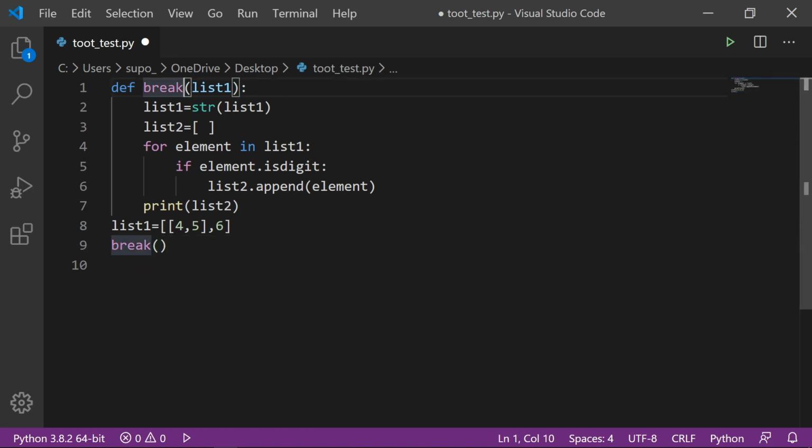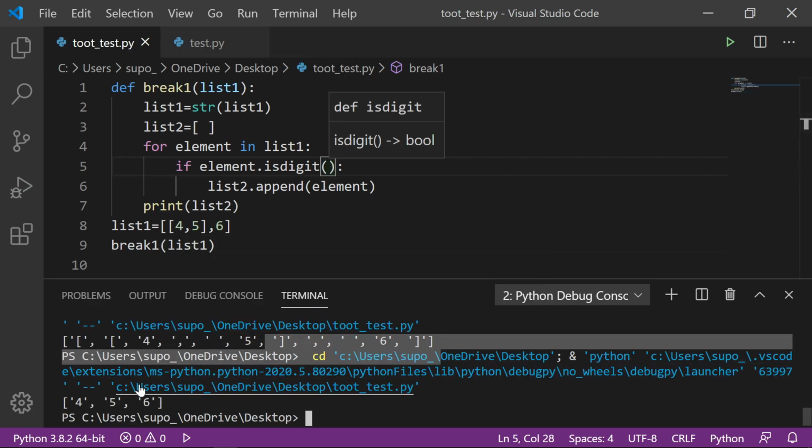So break of list 1. You can see here it is printing only 4 5 6, and it is in a list.